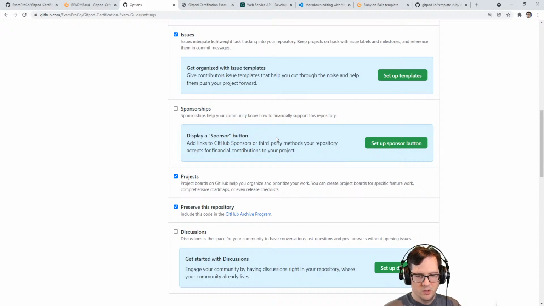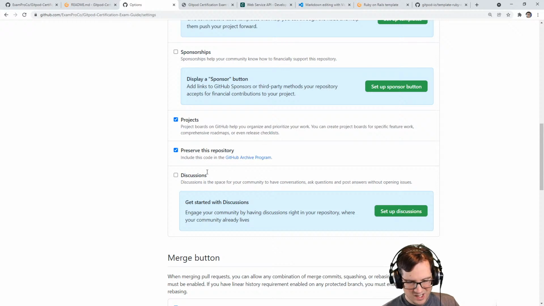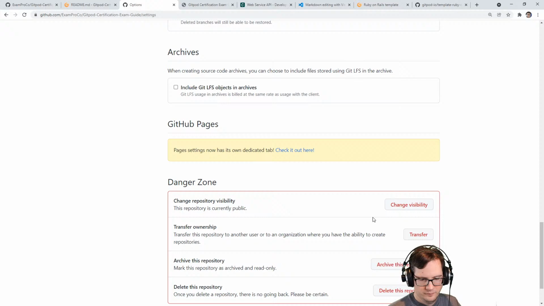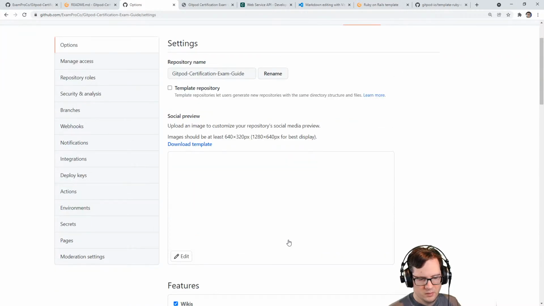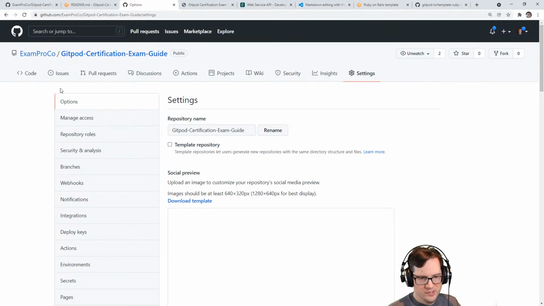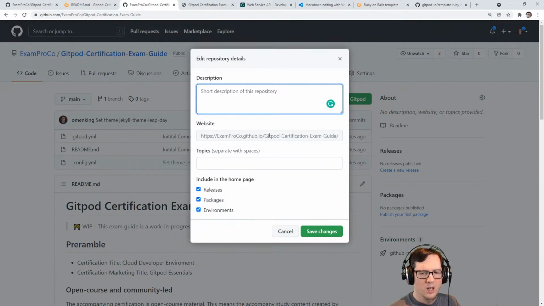Sponsor helps the community know how to financially support this repository. That sounds like fun. Discussion, engage your community by having discussions. I don't really like the discussions feature on GitHub. I feel like people can just open tickets, but I guess we could turn it on for fun. And I'm still looking for that website link. I can't seem to find it. There usually is one, but I'm just going to paste it in here. Oh, here it is. Oh, it already links it.